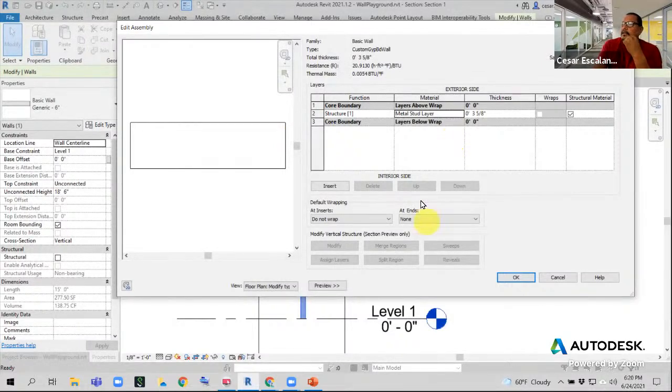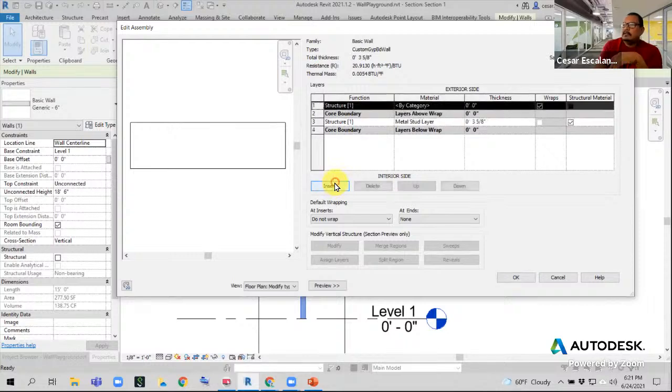Okay, so the interior side is going to have one layer of G-board that's 1/2 inch. And then the other side is going to have 2 layers of G-board 5/8. So the core is not a material. These are just line delimiters that define what the core is inside a wall. So to add a new material, you just select a row and hit the insert button. And that's going to add a new row above that button.